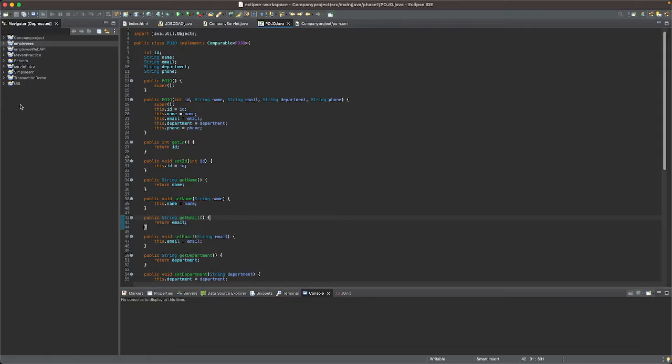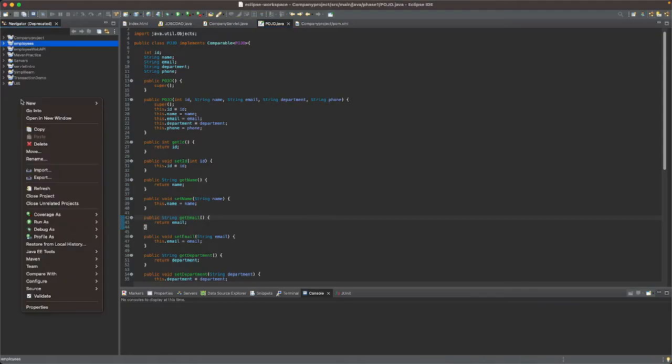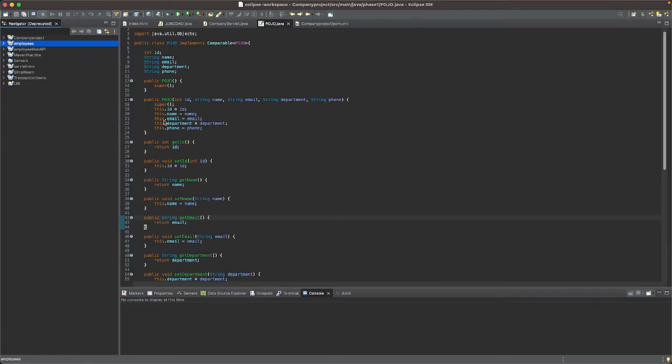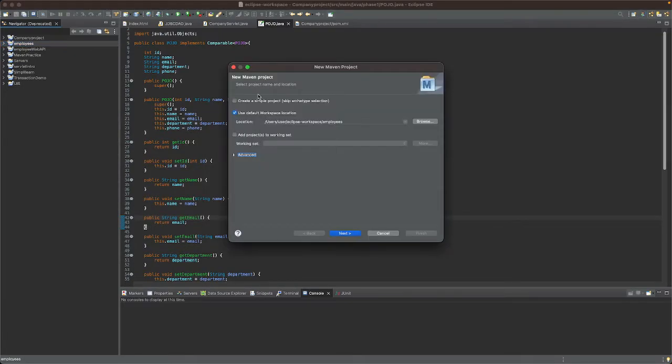You cannot create your front-end project. Let me quickly show you. If you right-click on your IDE, you create a Maven project. Let's do a simple web project.